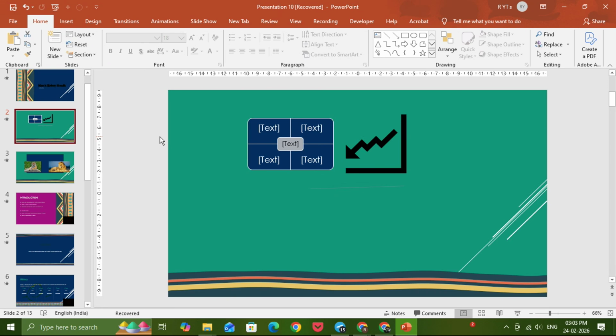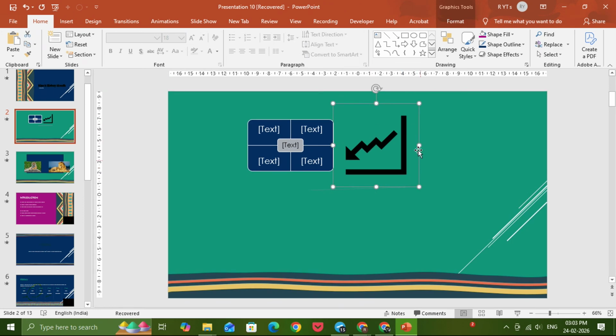Now, the first step is to properly select the objects you want to export. If you only need to save one object, simply click on it once to select it. But in most cases, you'll want to save multiple shapes or elements together as one image. To do that, hold down the Ctrl key on your keyboard. While holding Ctrl, click on each object you want to include.